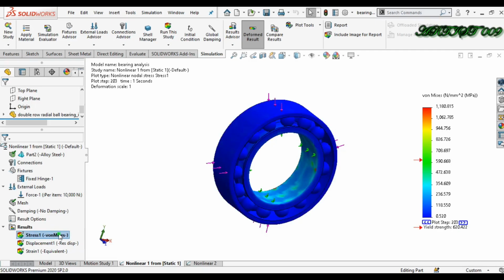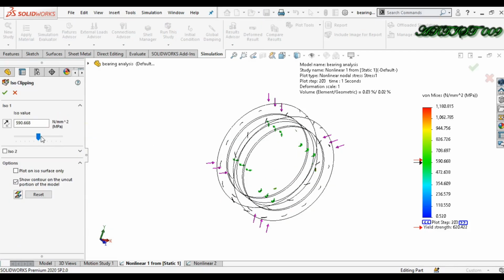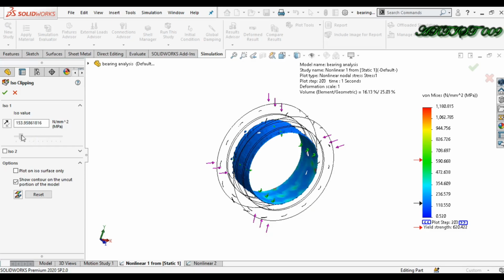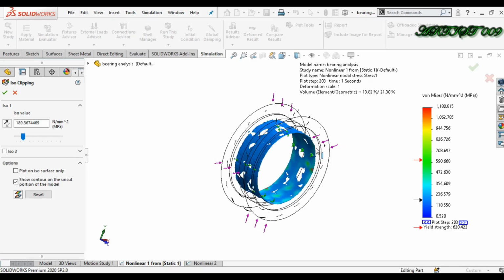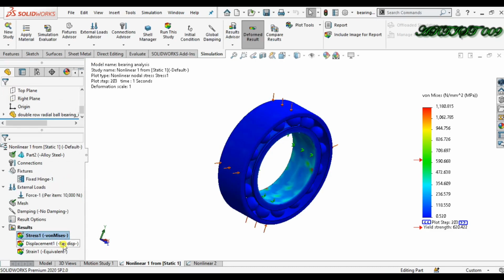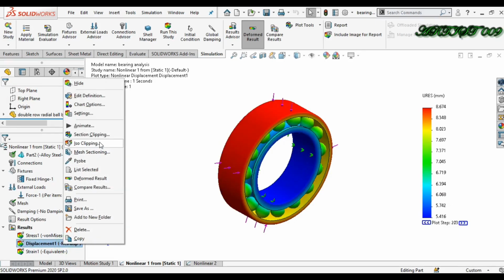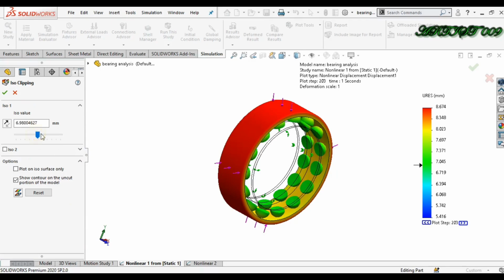In stress value, if you want to see where the maximum stress is, here you can see. So this is my full bearing, and if you drag it, you can see the maximum area. You can see the area where the maximum stress is, right? Okay, just cancel it. In displacement, if you want to see where the maximum displacement is, drag the arrow. The red part shows the maximum displacement.